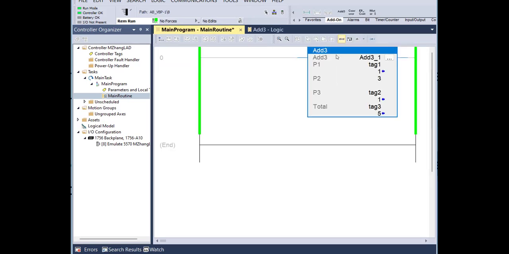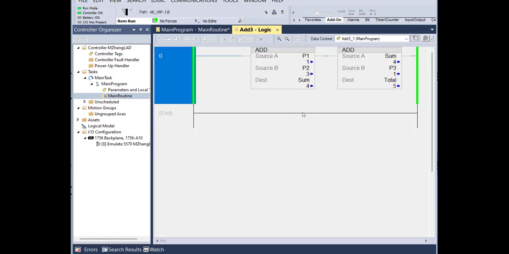If you open it, then you will see behind this ADD3, it looks like one instruction actually is just like a subroutine. Now I just use two ADD, the built-in instruction, to add them. I first add P1 plus P2, then send the result to a tag called sum. Then use the sum to add on top of the P3, get to the total, right? You understand the process, right?